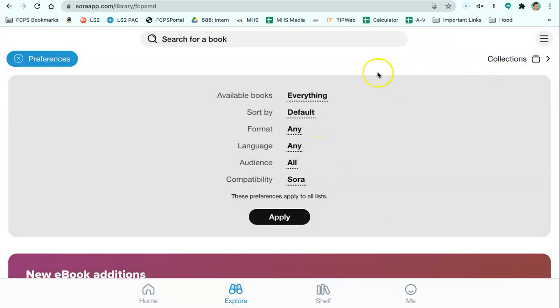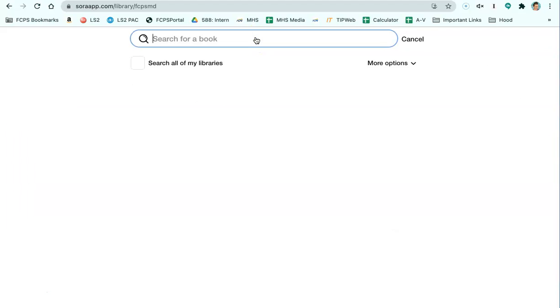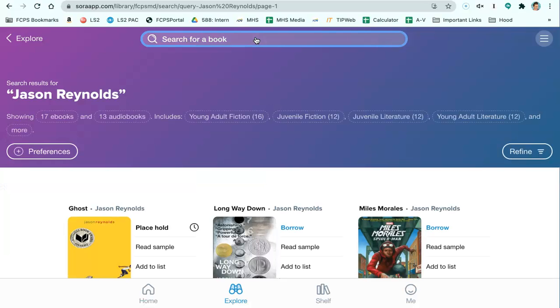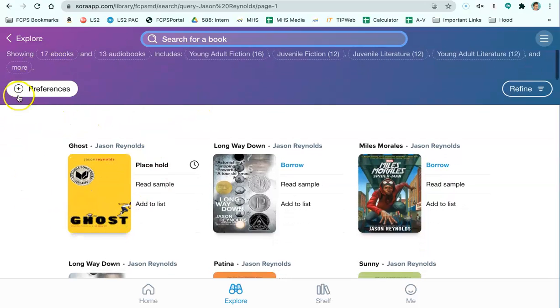Okay. So after you have set your preferences, you can either choose one of the books that is listed or you can search for a book. I'm going to search for the author Jason Reynolds. Let's see what options are available to me. Because I didn't set any preferences, both ebooks and audiobooks are coming up. Also, I am seeing books that are currently on hold, as well as books that are available to borrow.